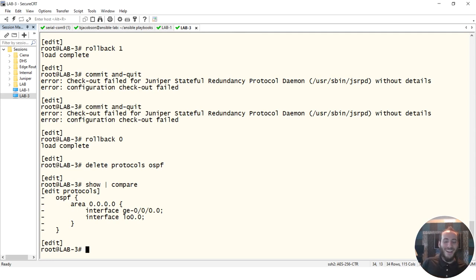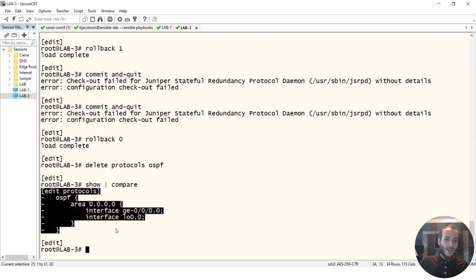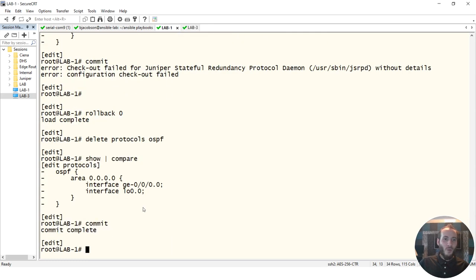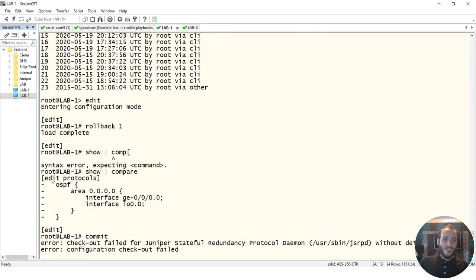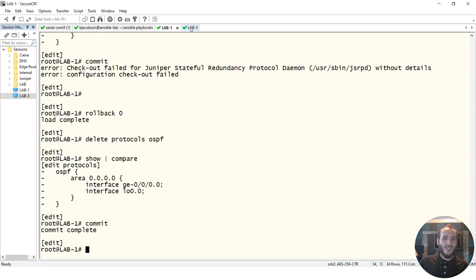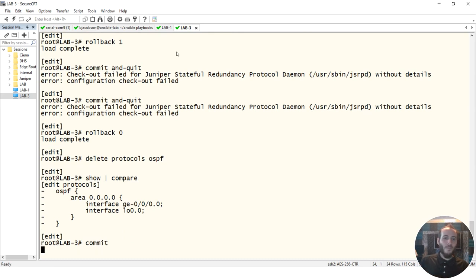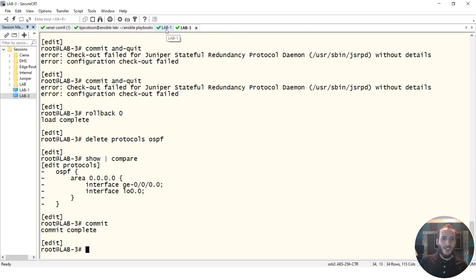Okay, and we're back. I ended up doing a little research on this here. It's a thing that can happen with the VSRX. This ended up being a little bit of a glitch. However, I found if I just delete protocols ospf, we see that we have the same output of edit protocols ospf as when we did the rollback 0 as well, same output, but it commits successfully in that case. And then if we commit over here, that commit is complete.